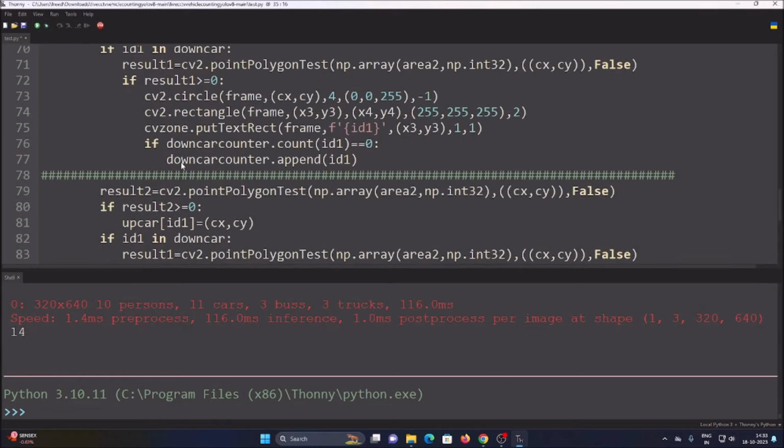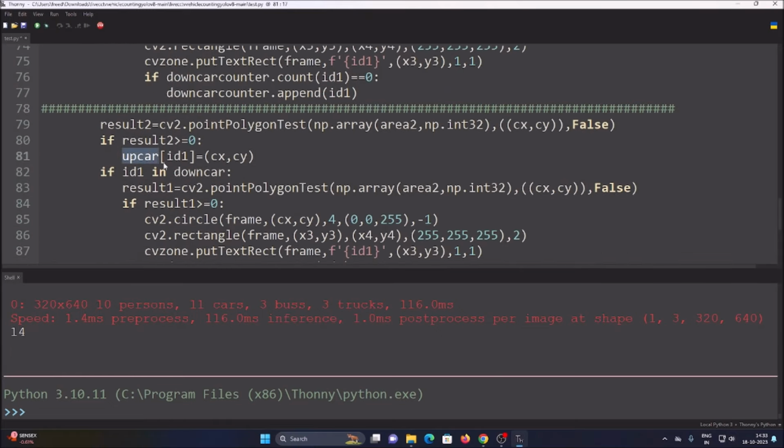So, we mention here up car dictionary, inside that we are going to save the ID and CX and CY when the car center point is inside our area 2, because the car wants to go upside. So, for going upside, the car center point will first be inside our area 2, which is the blue color, then the same ID will be inside our area 1 going upside, simple.